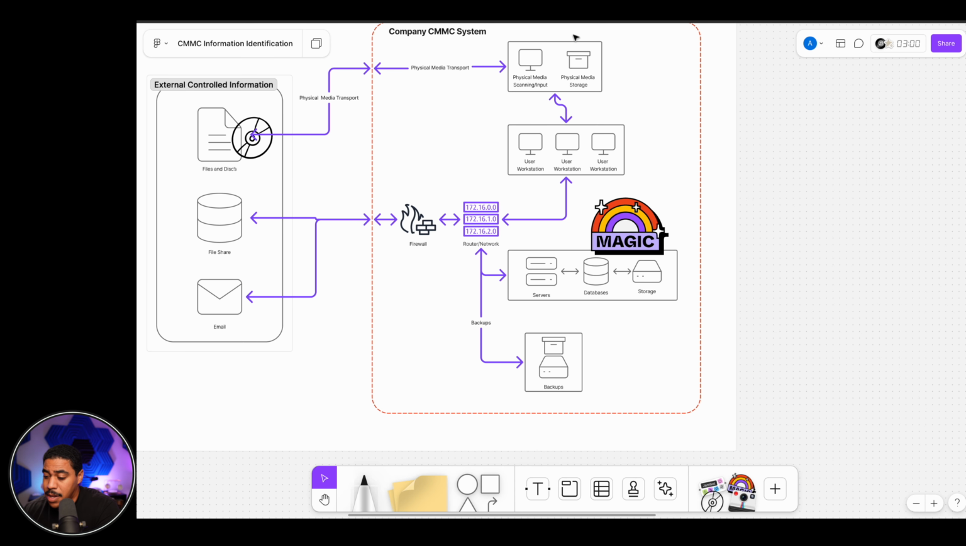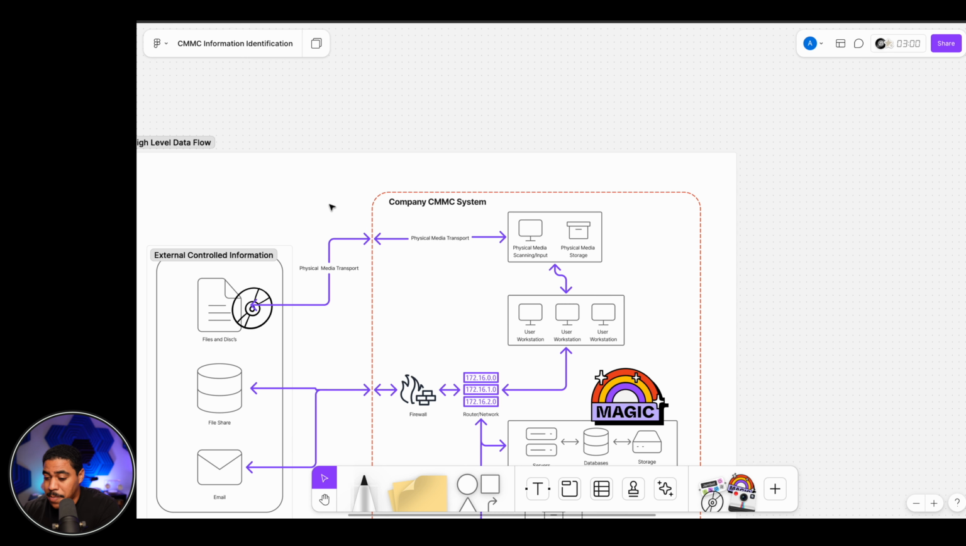This is your company CMMC system. So we've got this dashed line, and this is where all of your magic happens. Your magic happens in here, because if you didn't have magic, you likely wouldn't have a government contract. So this is where your magic happens, and this is where you protect their data.